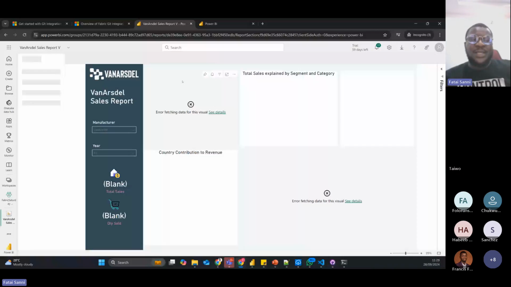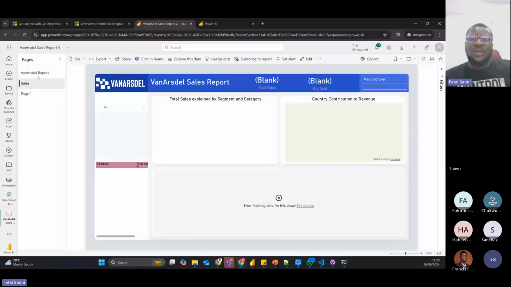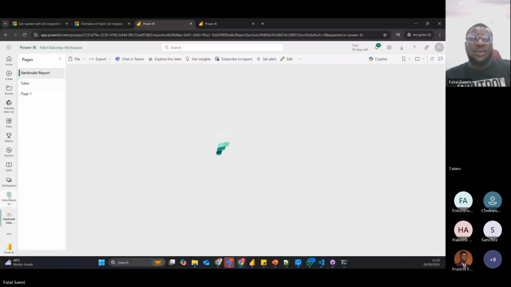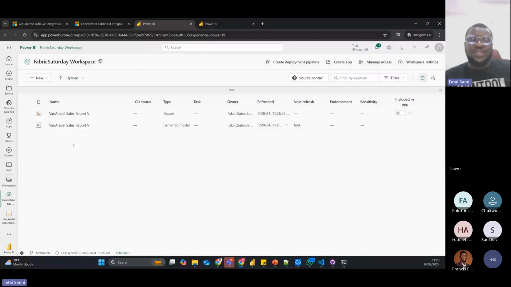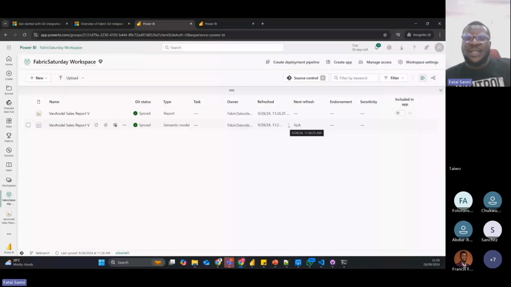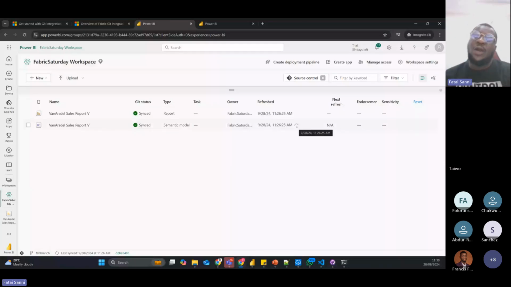Okay, nothing is happening yet. Let me see here as well. So we have the report definition. We don't have data. Okay, this may take a couple of minutes to sync, but at the same time, let me just quickly double check. Okay, this is refreshing, by the way. So we can wait a couple of minutes for this semantic model to refresh, and we should have our data sitting within the report.